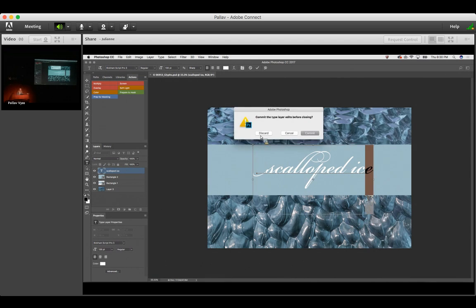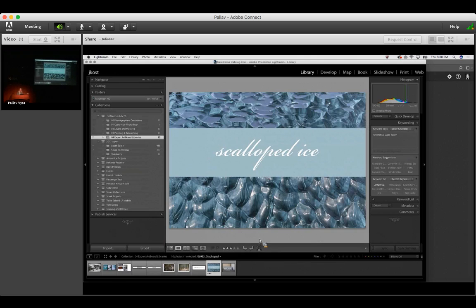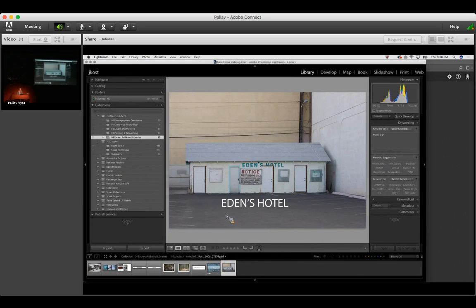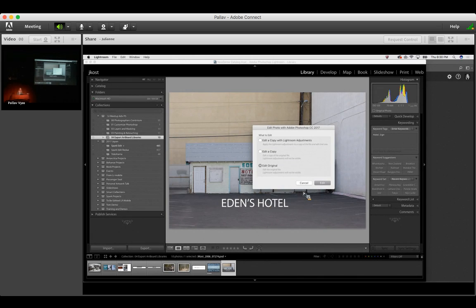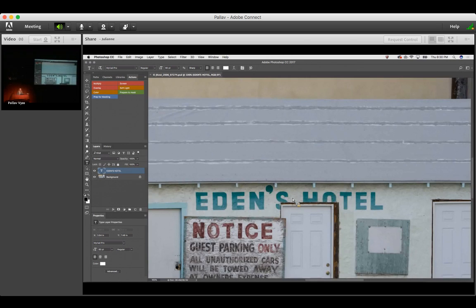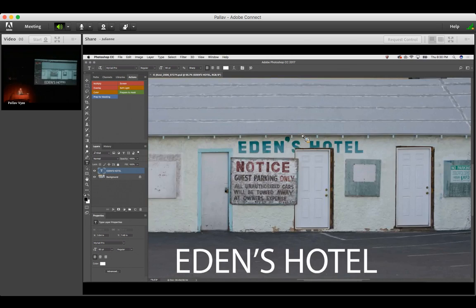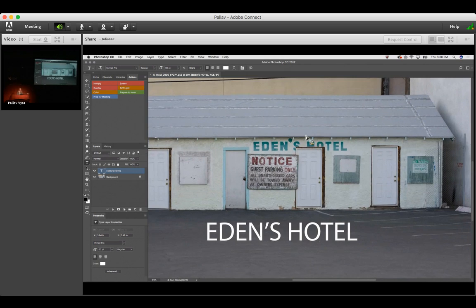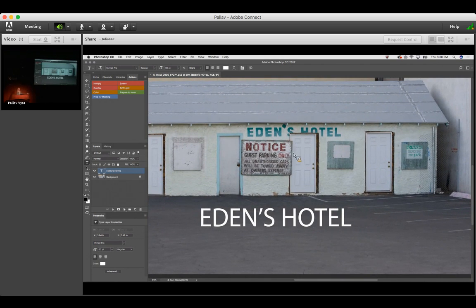I'm going to discard that, go really quickly back here. We're going to open this document. Okay, edit as original. So I love this font. Not really, but anyway, let's say you love this typeface here. Eden's Hotel, that's awesome. Looks like somewhere I want to stay. All right. But I don't know my fonts, so I had to take an incomplete in that class. So I just made a type layer and typed out the word.